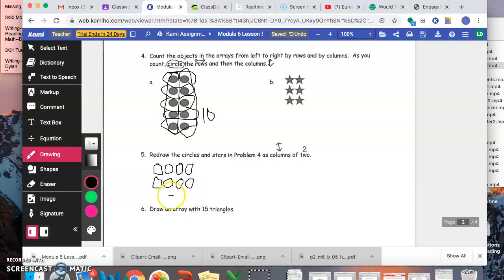So, based on what I have right now, should I stop? If you said no, kiss your brain because I'm proud of you. No, because right now I just have 2, 4, 6, 8. I'm supposed to have a total of 10. I need to draw another column. Another column. Now, let's see. 2, 4, 6, 8, 10.